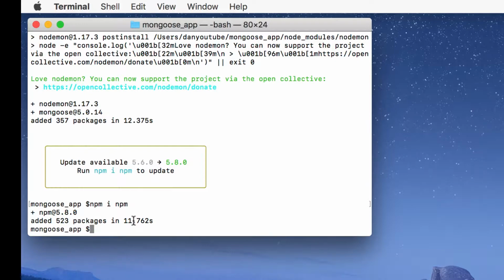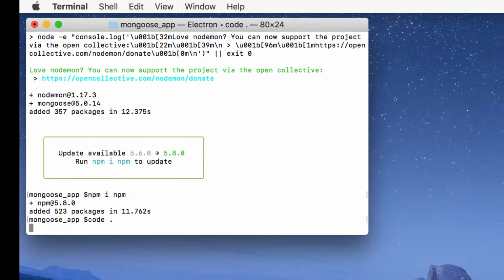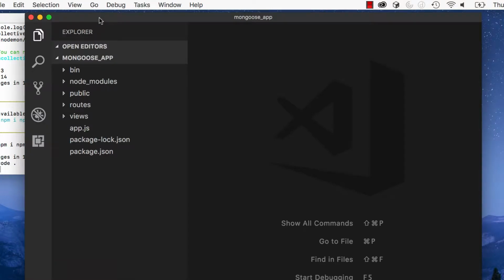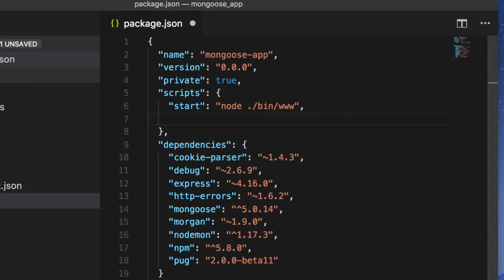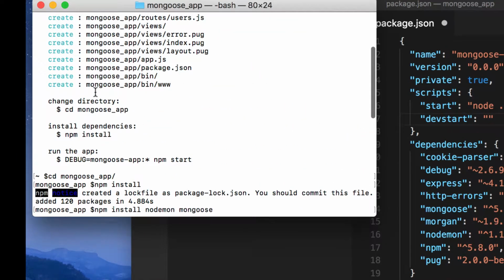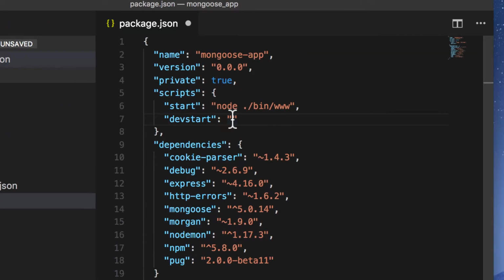Alright, now that that is installed, we can go ahead and just open this all up in our text editor. There we go. Now that we've got this, first thing I'm going to do is create that dev start script, how we always do. And if you remember from last time, I went ahead and copied this for the debugging purposes. So just paste that in there, and then I can say nodemon. All right, there we go. Got that. Save it. Now I've got that, and I can use it.